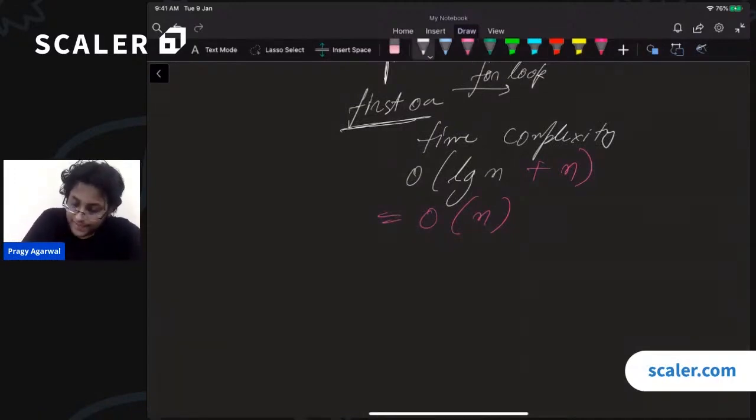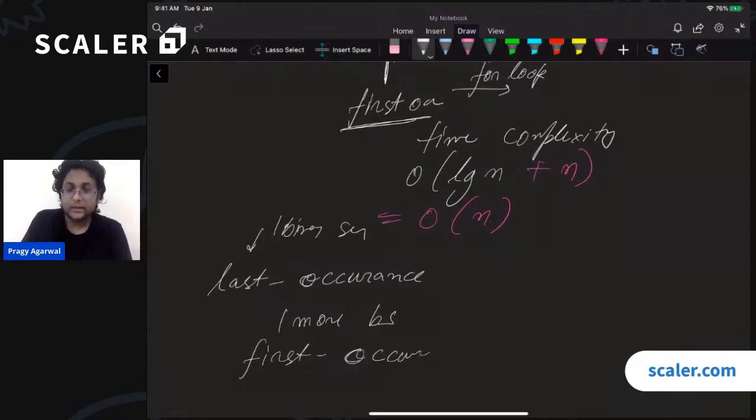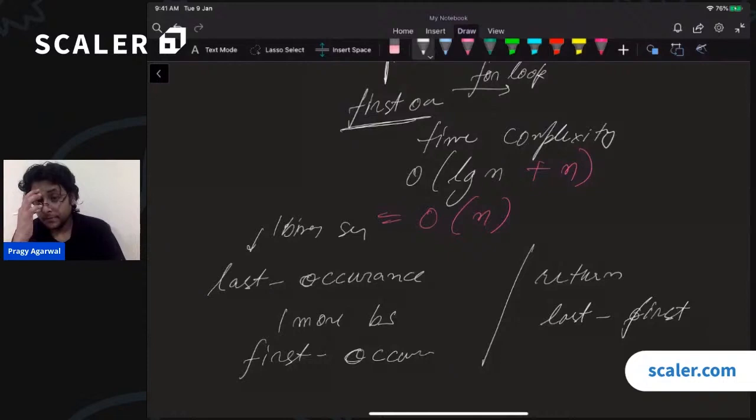So what we can do is simply run a binary search to find the last occurrence. This is one binary search. And we can also use one more binary search to find the first occurrence. And then we can simply return last occurrence minus the first occurrence. Is that correct? Plus 1. Exactly. Last occurrence minus first occurrence plus 1, and that will basically give us the count of that element.